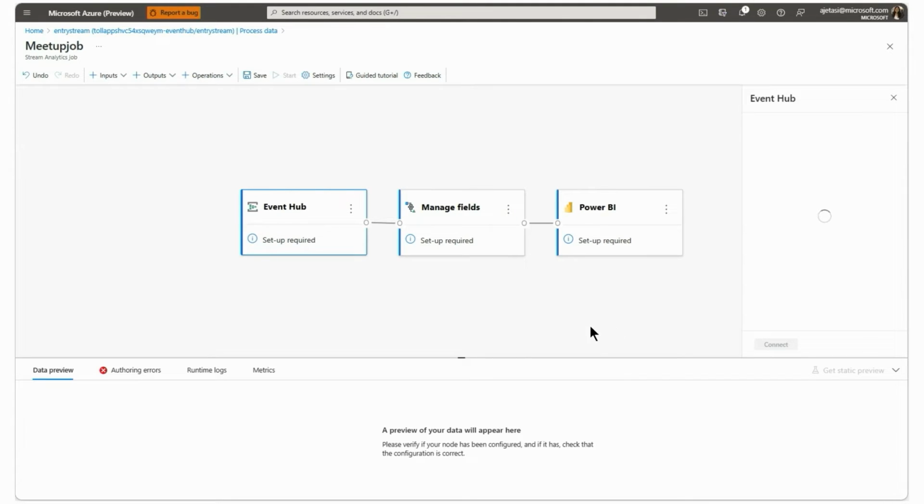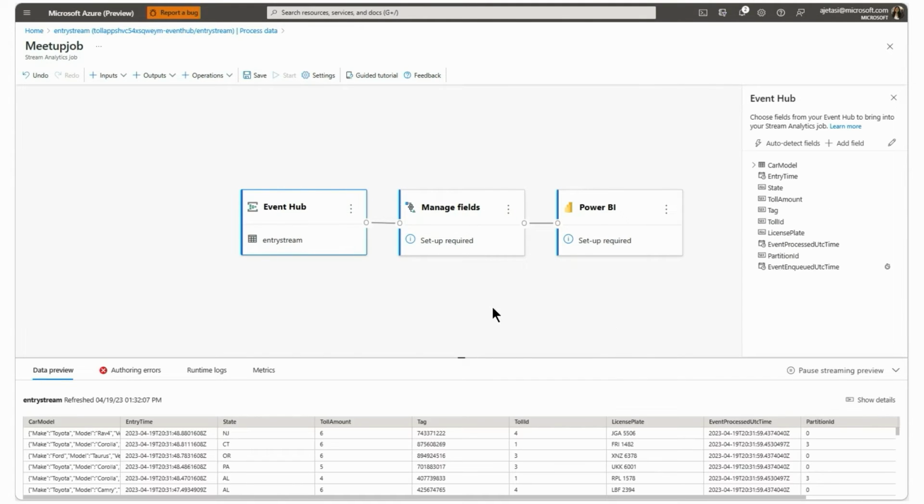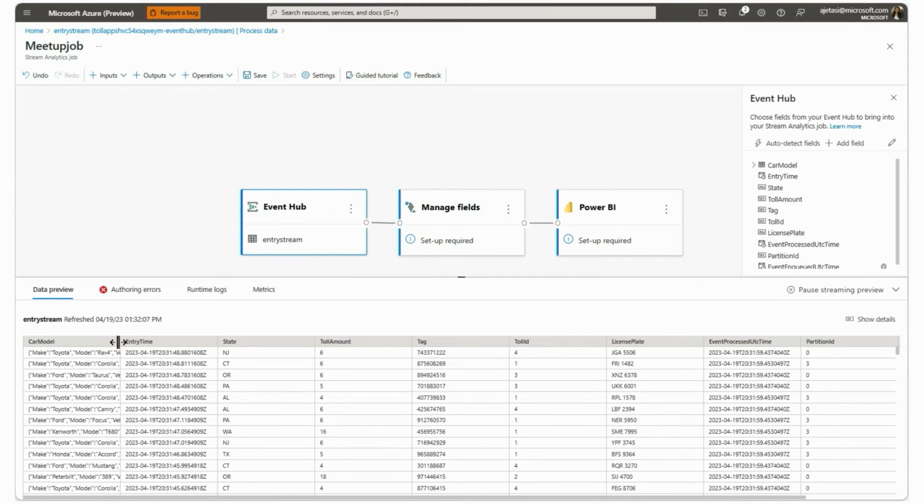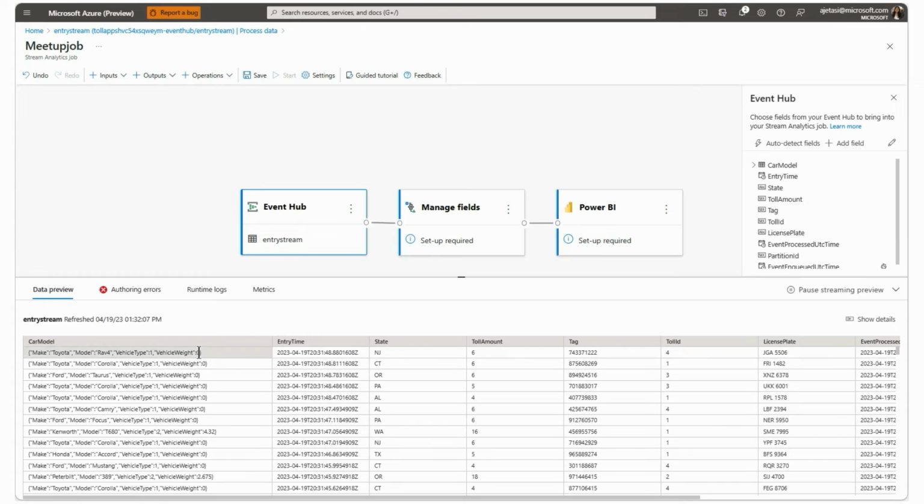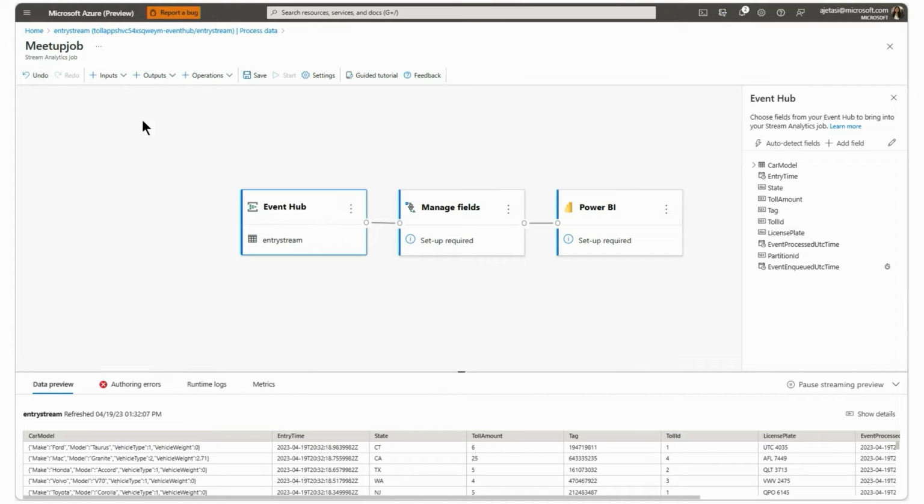You confirm your Event Hub details. Within a few seconds, you will see the incoming data preview. So here I have toll booth data where the car model, entry time, state, toll amount, tag, toll ID, etc. is given. You land in this no-code experience, and there are various inputs that you can add, outputs, or operations.